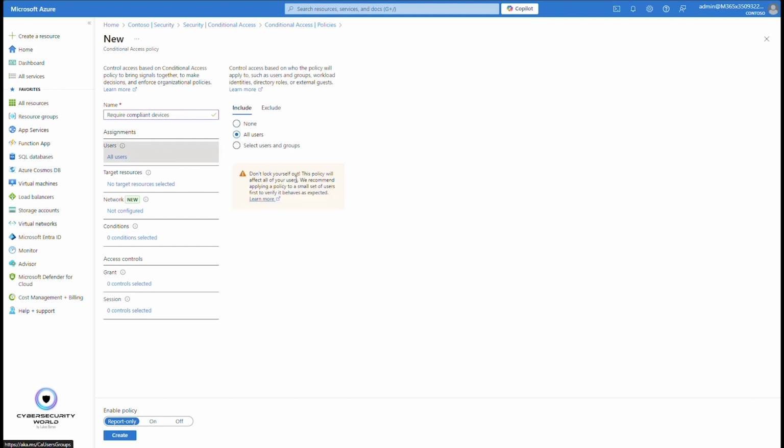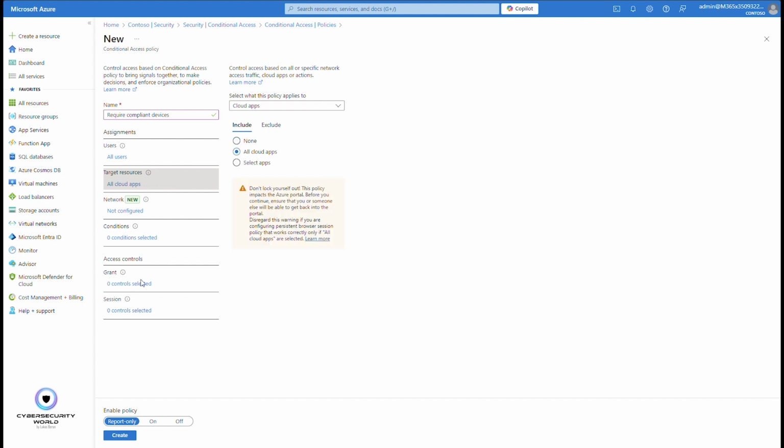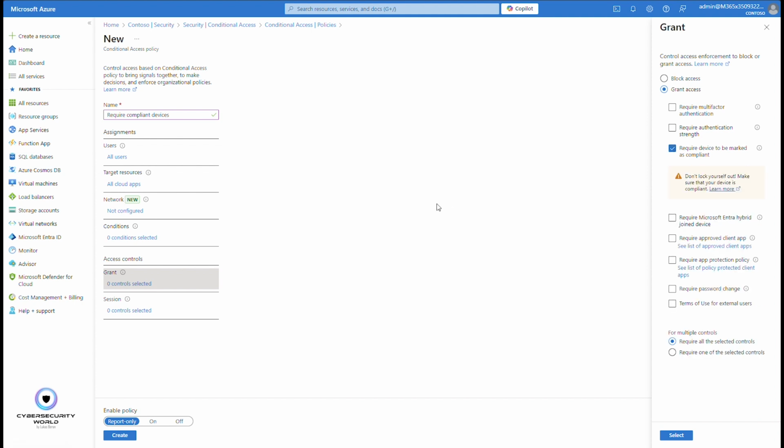Here you preferably target all users, of course with an exclusion for your Break-Glass account. You target any app, preferably all apps. And in the grant section, you check this checkbox for require device to be marked as compliant. This is the way how you can easily require compliant devices in your environment.